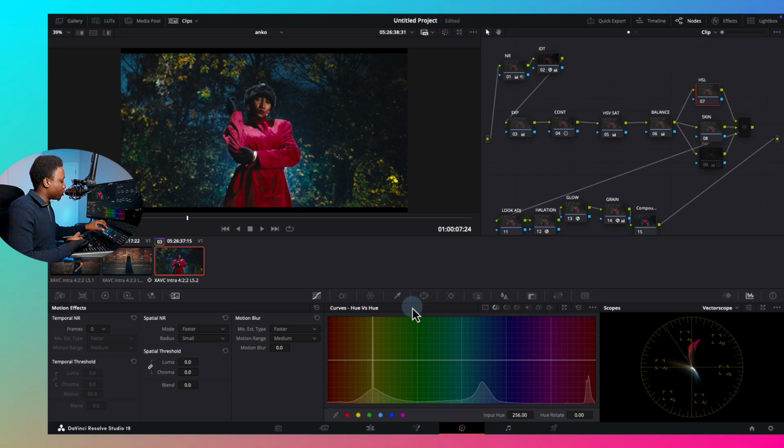Let me go to the hue versus hue and make it a bit more tealish. So not this way, something like this. Yeah. So before and after, very mild, but it's right there. Before and after. This is still before and after. It almost looks paint-like, and that's what I'm going for.